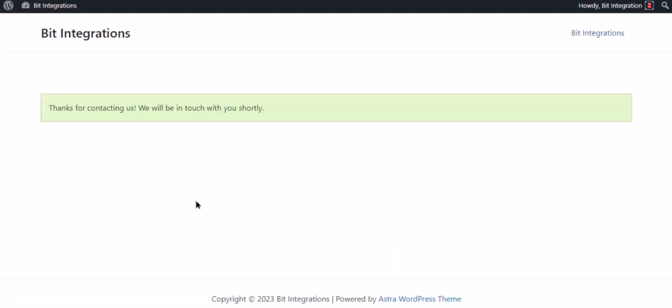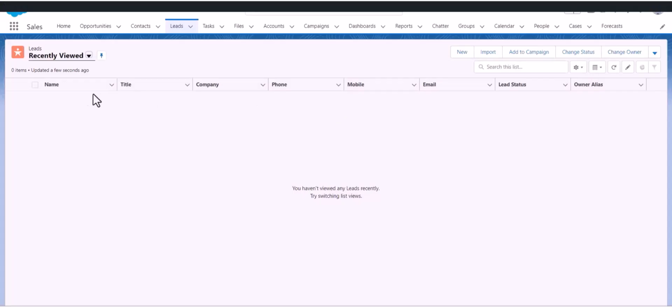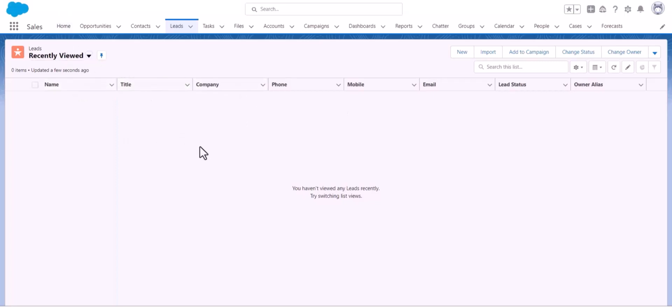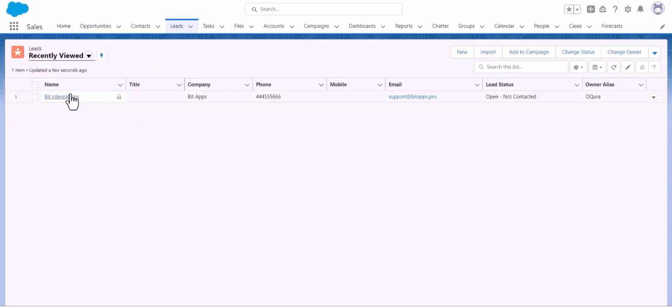The form is successfully submitted. Here is no data in Salesforce. Also, go to the Salesforce account to check whether the data is going to the Salesforce account or not. Here is the data that came into Salesforce through the integration.